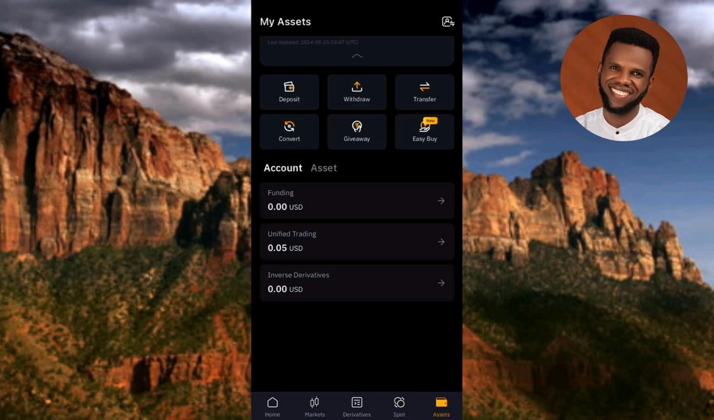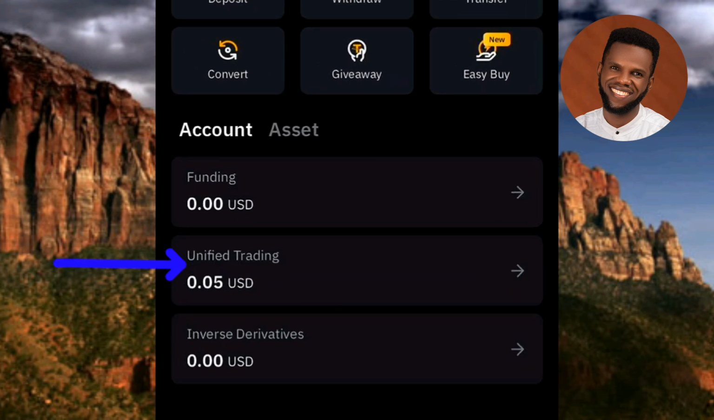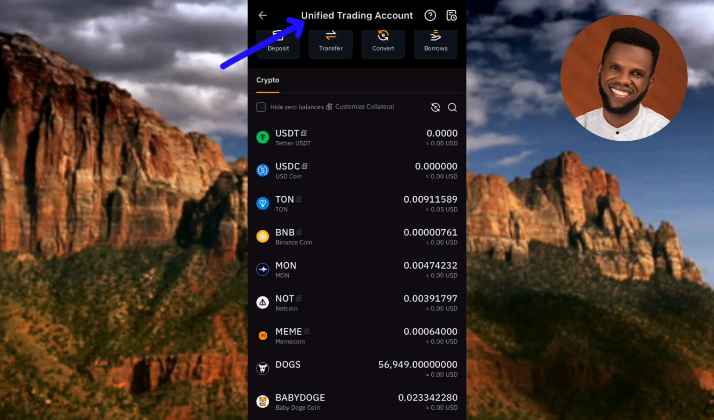So guys, now you can see your different types of accounts. You can see your funding account, you can see your unified trading account. What you have to do now is to tap on where you can see unified trading account. You can see it there. So let me tap on it. Now under this unified trading account, this is where you're going to find your Dogs coin. You can see it down there, the arrow is pointing at it.